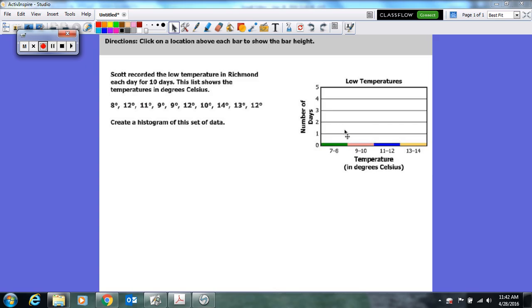But since this is just a sample video, I'm just going to draw my bars in here instead of clicking and a bar appears. So let's see what we have as far as the question goes. It says Scott recorded the low temperatures in Richmond each day for 10 days. So the list shows the temperatures in degrees Celsius. The first day it was 8 degrees, the next day it was 12, then 11, then 9, and so on and so forth. We need to create a histogram of this set of data.